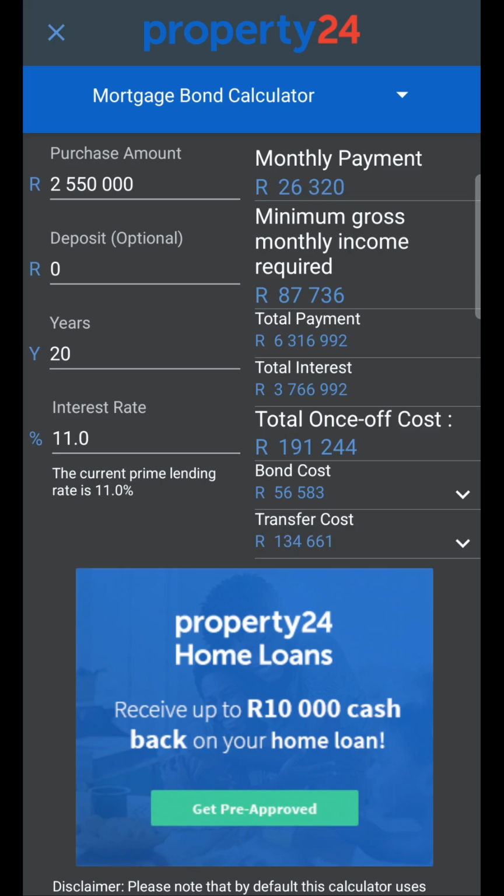There are sometimes properties where there is no transfer duty, especially if you buy new developments directly from the developer, where you will pay no transfer duty. There you will only pay the transfer attorney cost, which is much lower as well.